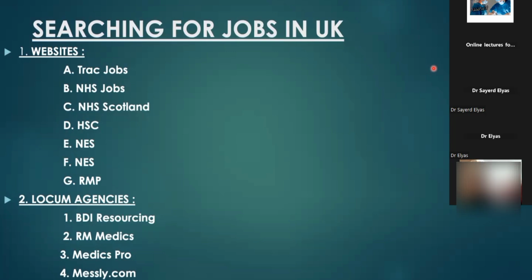There are certain locum agencies as well. They can help you find a job in the UK, Northern Ireland or Wales. These include BDI Resourcing, RM Medics, Medics Pro, and Measly.com. You can visit these locum agencies, contact them, send them your whole online CV, and they can look for jobs for you throughout the UK.